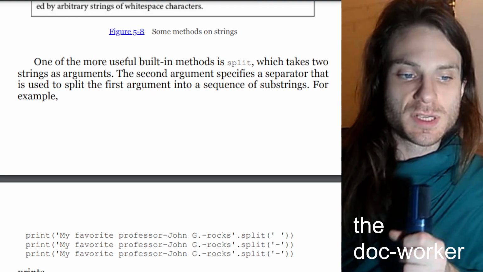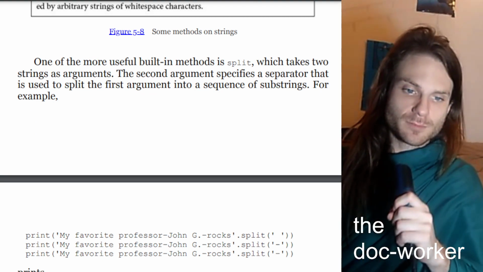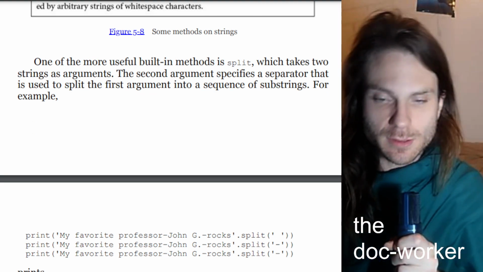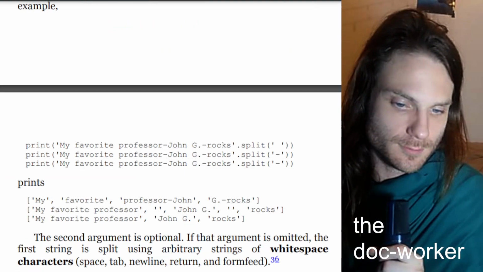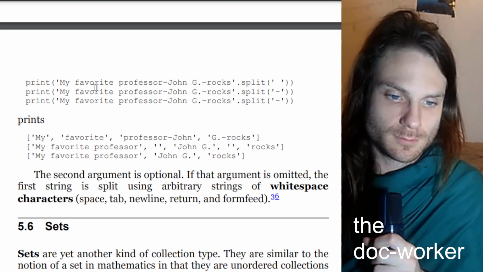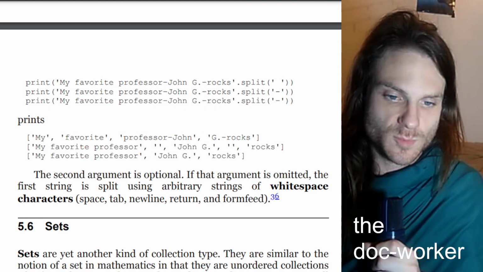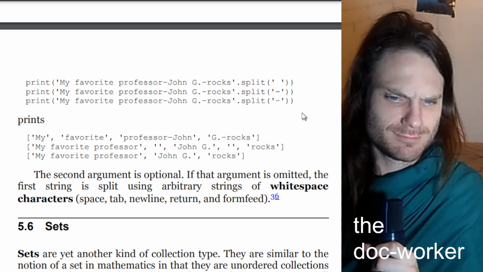One of the more useful built-in methods, split, which takes 2 strings as arguments. The second argument specifies a separator that is used to split the first argument into a sequence of substrings. For example, print these strings with the .split method applied with white space or with a hyphen. Or with a hyphen again?